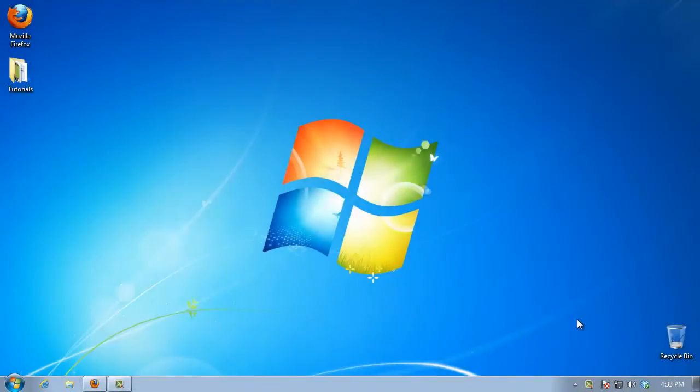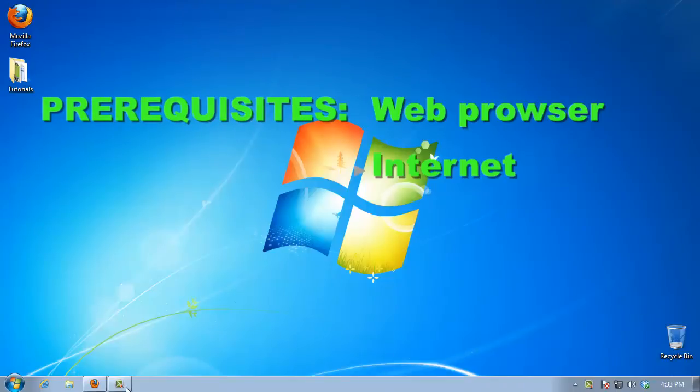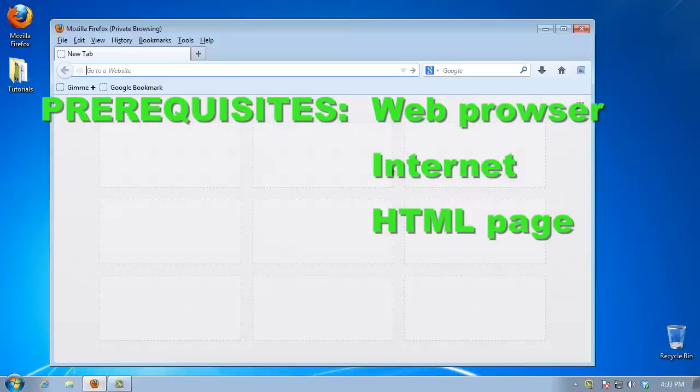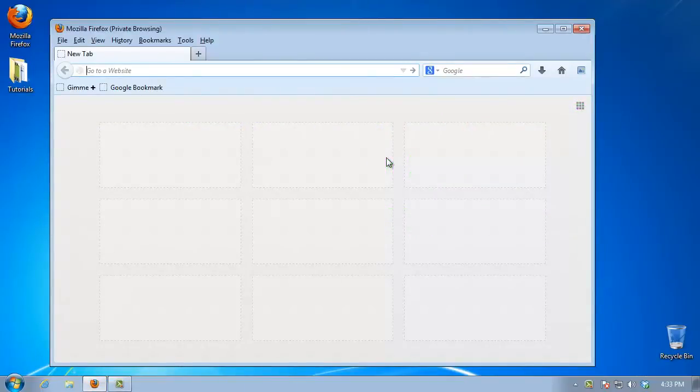In this tutorial, you will learn how to embed a visitor counter into your website. Prerequisites: web browser, internet, and an HTML page onto which you will insert your counter.